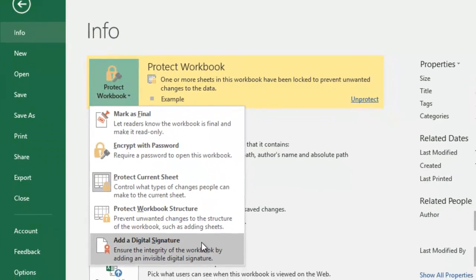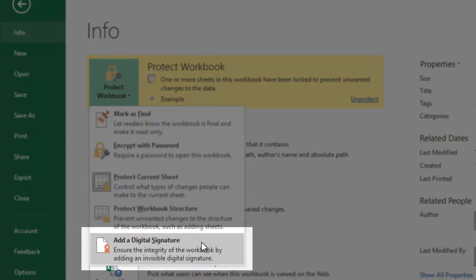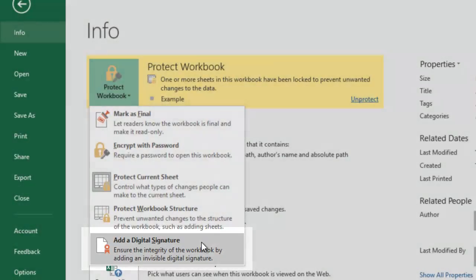You can also add a digital signature. Now what this is about is you can purchase a digital signature from a third party and it authenticates that you are who you say you are. So anything with a digital signature on it, it just increases the level of authority and protection for that workbook.